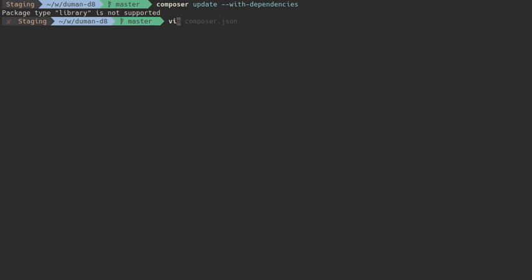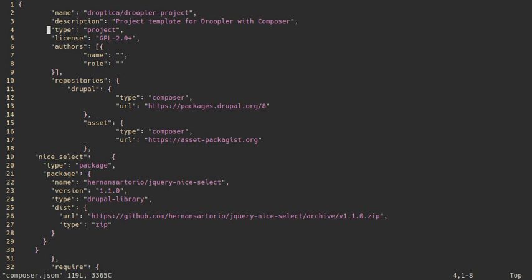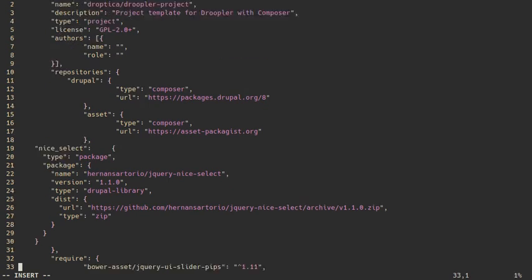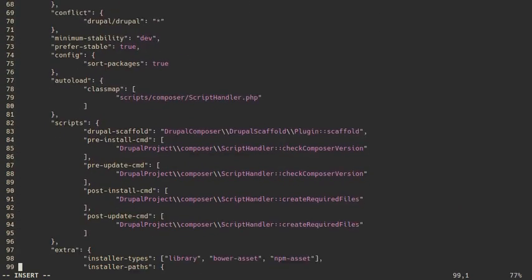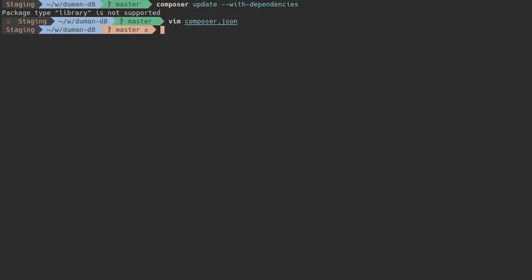We need to edit the Composer JSON file. And the library type is located in the installer types. It was supported in version 1, but it's not supported in version 2. We need to remove it. Don't be concerned, because Drupal libraries over here, Drupal Library, it is supported. So we need to save it now and try again.